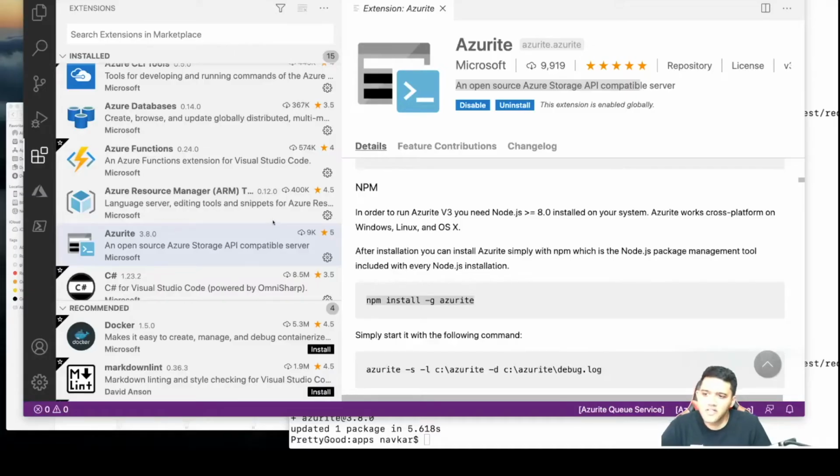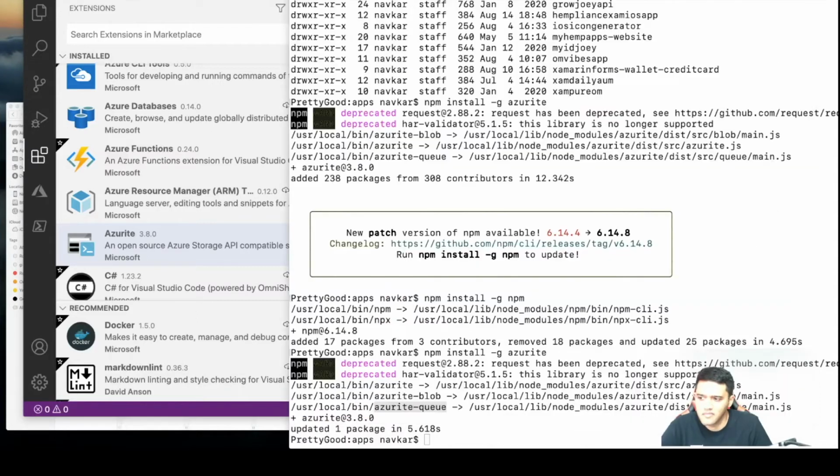I've installed this Visual Studio Code extension called Azurite, and this will help me run a cross-platform emulator for Azure queues and storage. So as you can see here, I'm going to run this npm install -g, where g stands for global, Azurite. After running this command, this is what I have on my screen. This is my terminal. As you can see, I ran npm install -g Azurite, and I have the Azurite blob and queue emulators on my local Mac box.